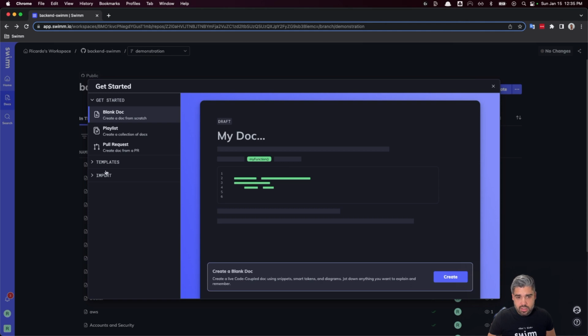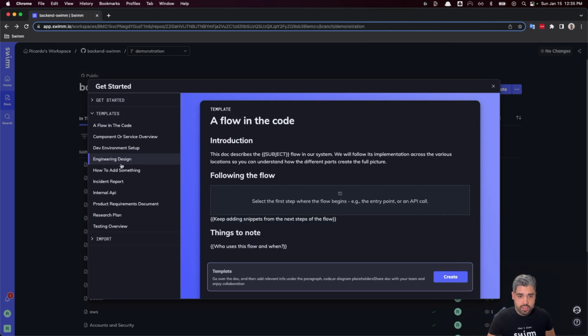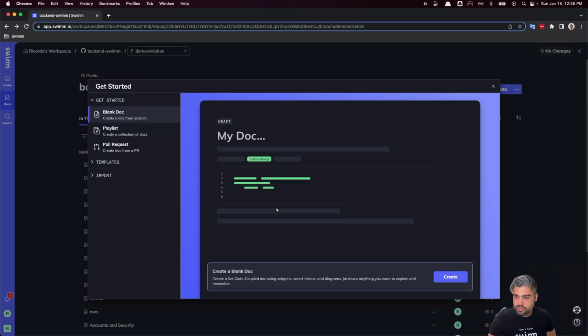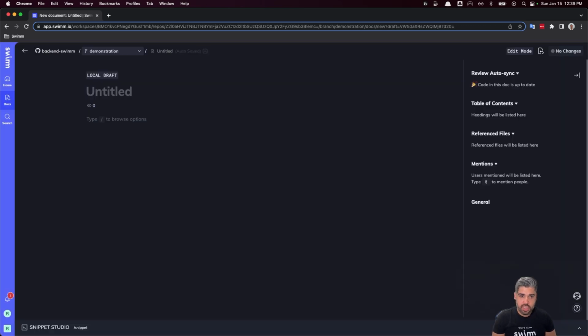Other ways you can get a jumpstart on content is to select from one of our pre-filled templates, or you can import existing markdown files as well as Notion or Confluence docs. For this demo, let's go ahead and get started from scratch. So we'll start off by giving our document a title. Our recommendation is to be as descriptive as possible. "API" versus "the flow of an API call" is much better, and the user will understand what the document is intended to describe. So let's go ahead and write the flow of an API call.